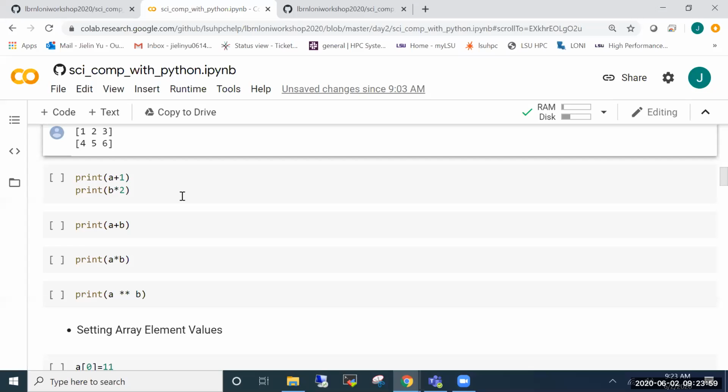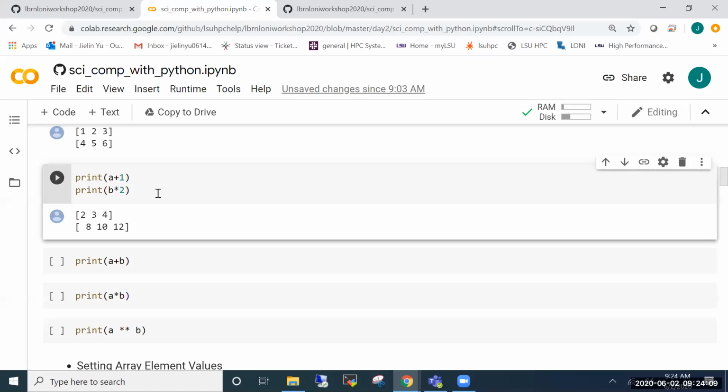Here, B is a NumPy array. NumPy arrays support vectorized operations, like element by element operations. So here, if we print the result, we can see A plus 1 brings the result 2, 3, 4. We actually add 1 to every element of A, while B times 2 brings 8, 10, 12, and we multiply every element of B by 2 here.